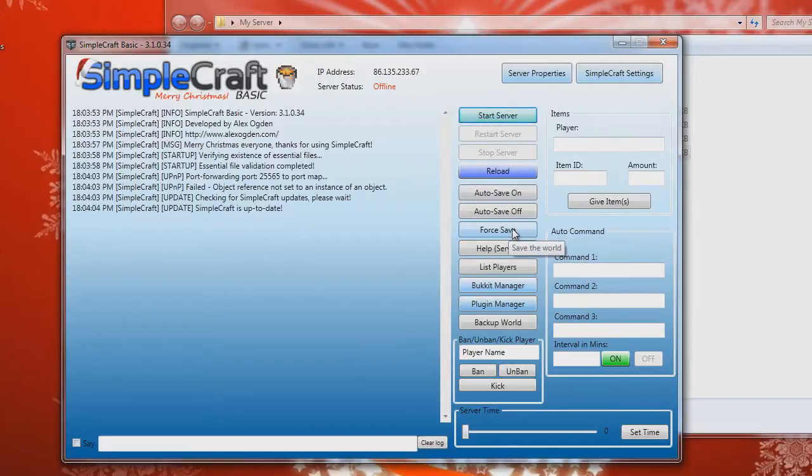Force save will save the world for you. You can do this just before you turn the server off, just for safekeeping.